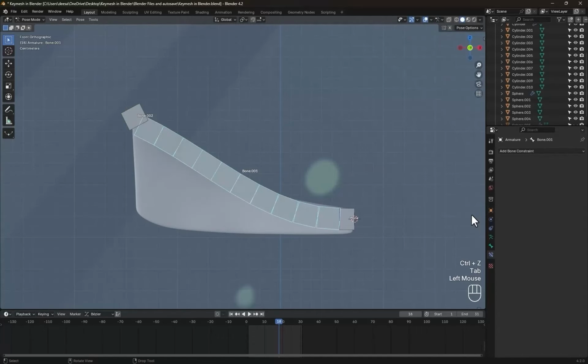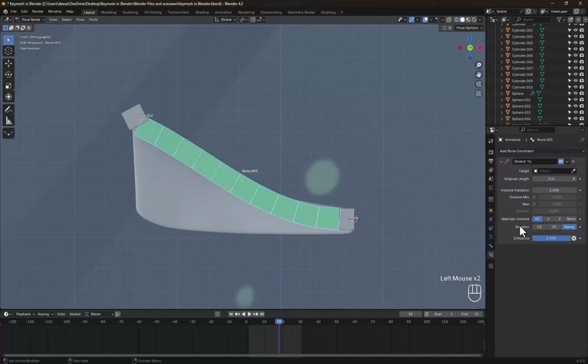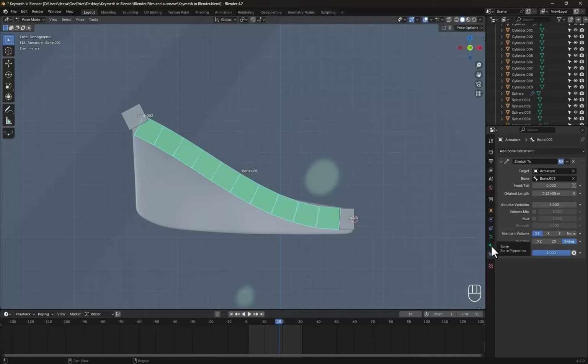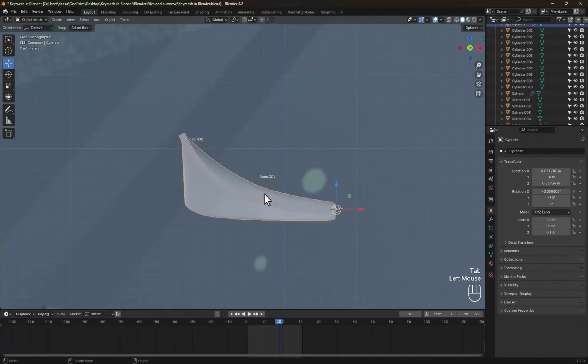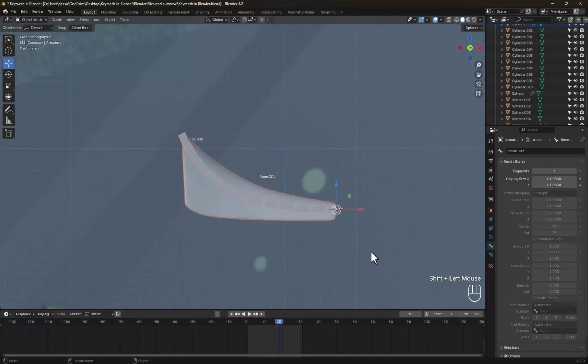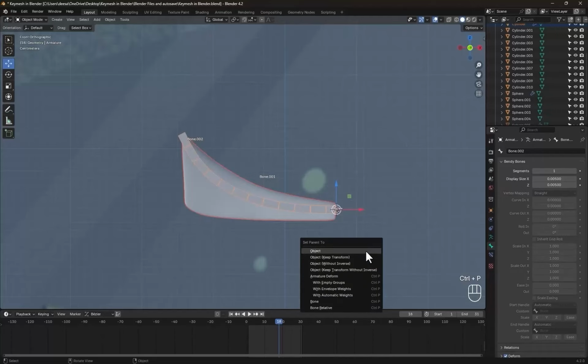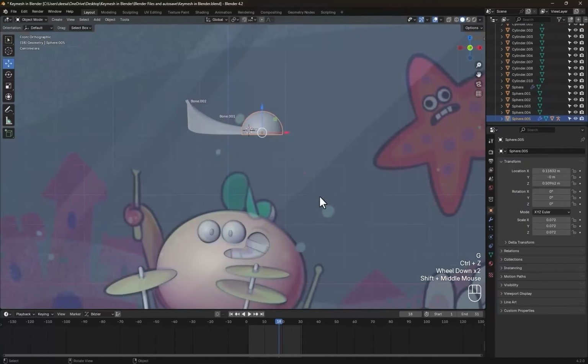Add a stretch to constraint to the middle bone and choose the armature and the bone to stretch to. Then set a start handle and end one with absolute option selected. And set the cap cylinder as a child to the armature with automatic weights. And the cap is ready.